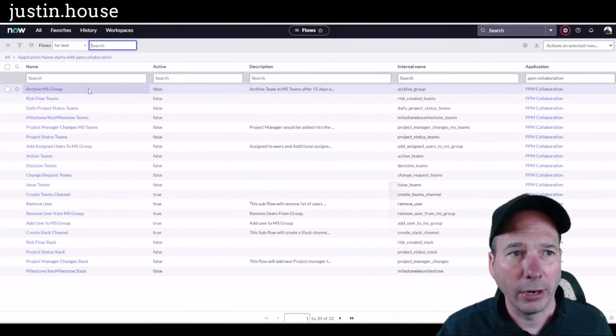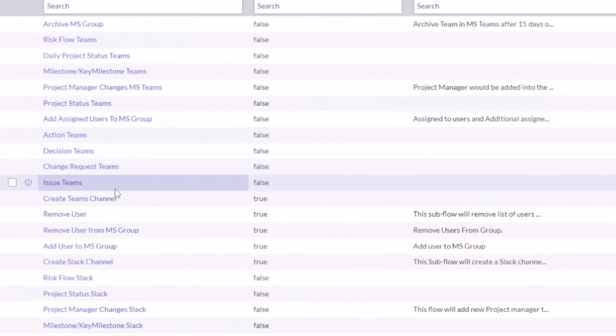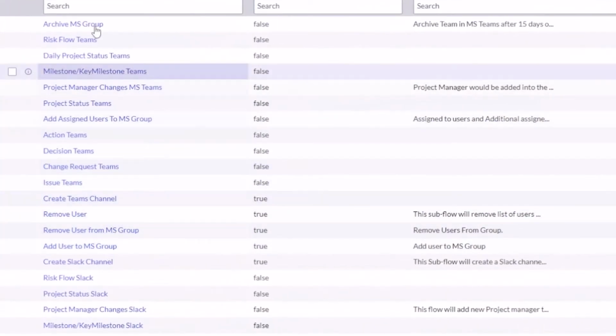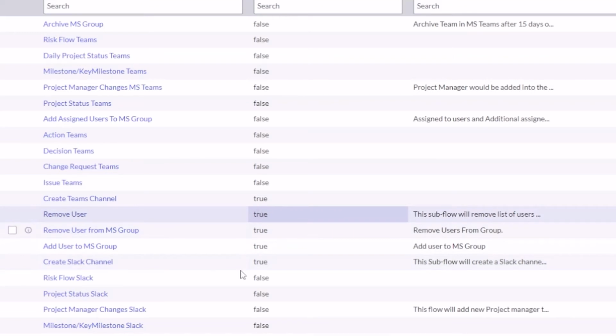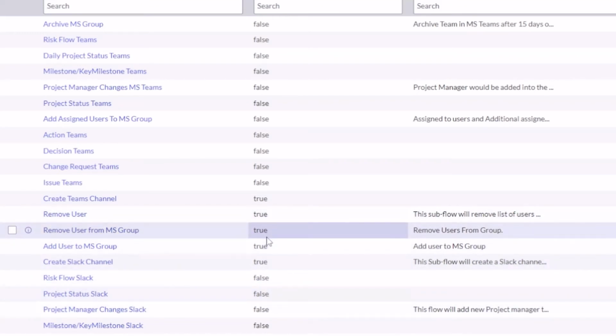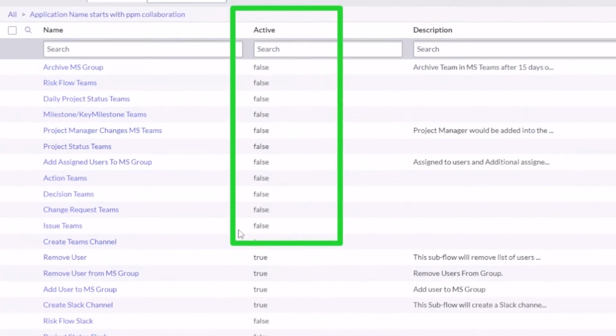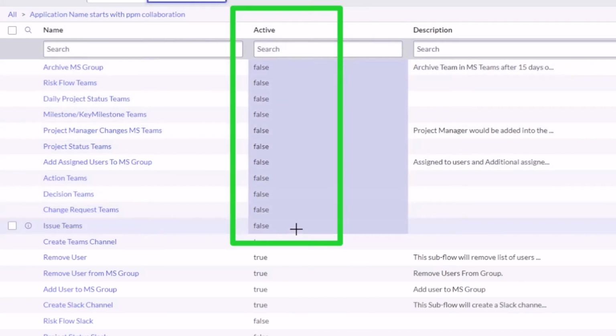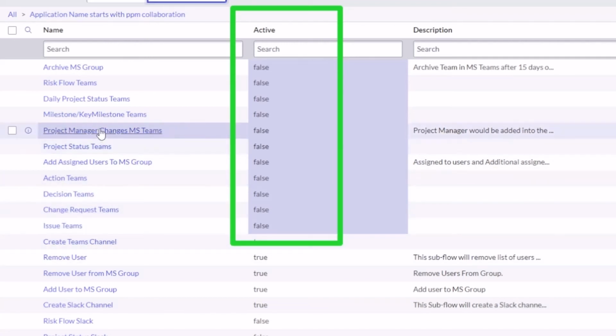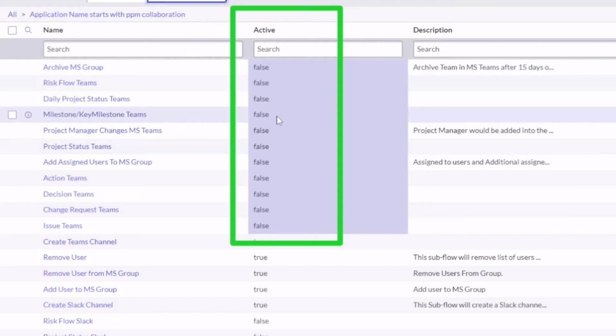Now notice I've got on top basically all my Microsoft Teams flows that I want active. So I've got archiving and risk and all that stuff I just showed you, but I don't want any of the Slack stuff activated. In fact, I already have some of it activated with these other things here, but I'm just going to show you a quick way. Notice here under active, we've got all of these issues, change request decisions. I'm just going to hold down my shift key on the keyboard. I'm going to click on this one, highlight all of these for Microsoft Teams. I'm going to double check and make sure I'm not doing anything I don't want to do. So it's all Teams, and I'm just going to double click. I'm going to change 11 rows to true.